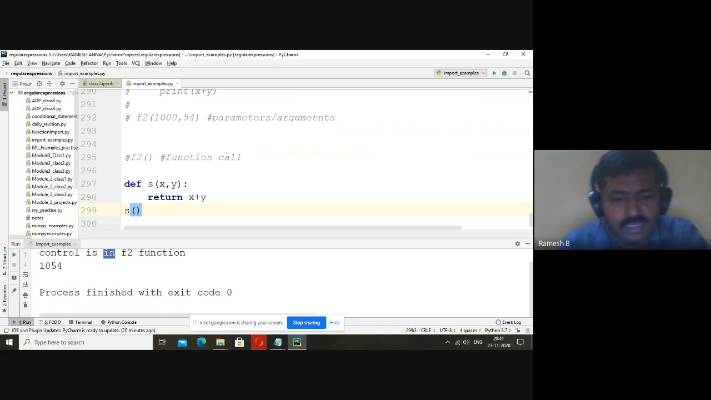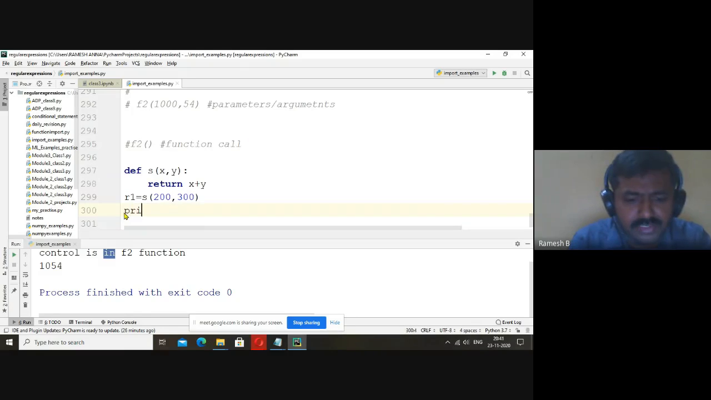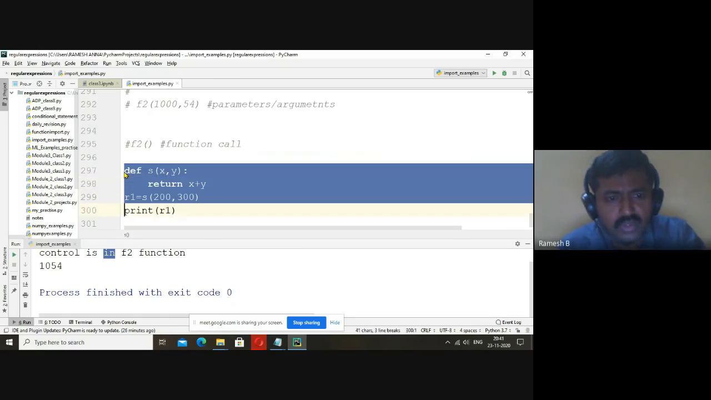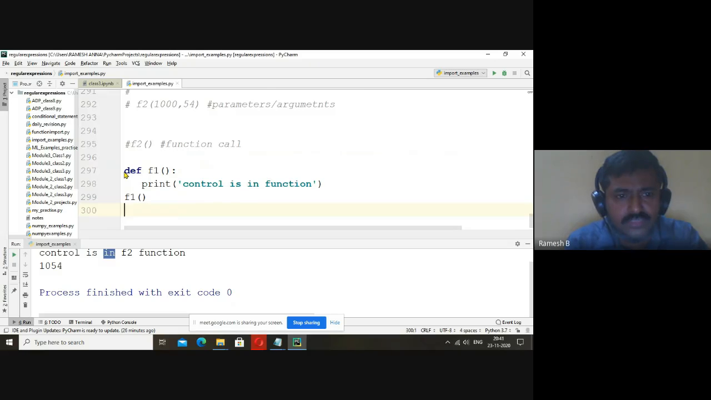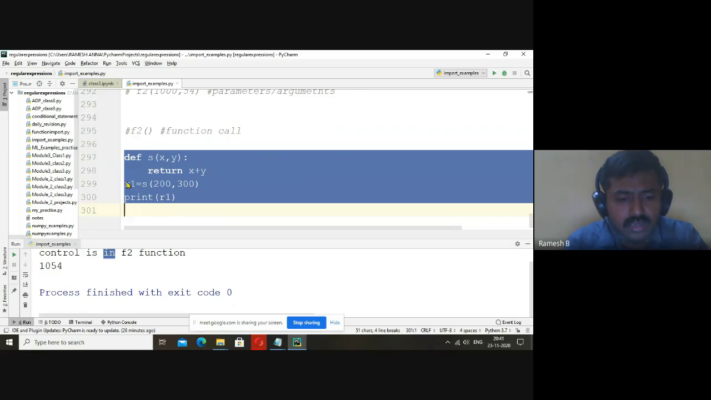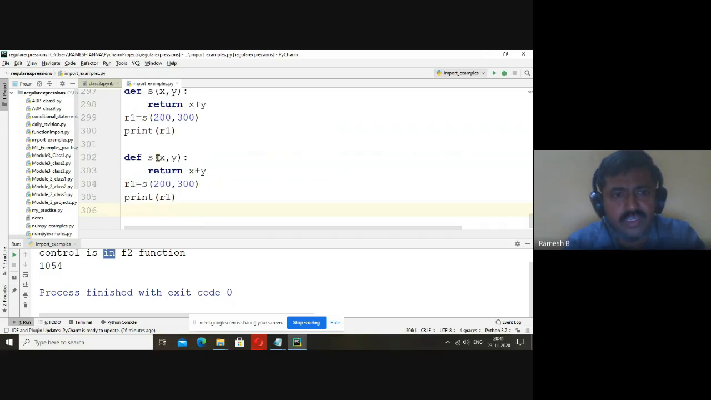We need to pass 200 comma 300. Okay, now it needs to be copied in some result, r1 is the result. Now I'll print the result. Print r1. Okay, now for subtraction I'll copy these things. Control Z, Control C. Okay, I'll come here and paste here. Instead of s, I'll take d as the difference.